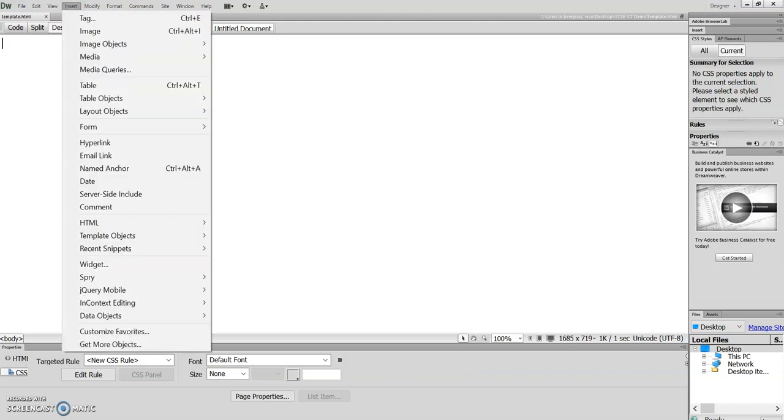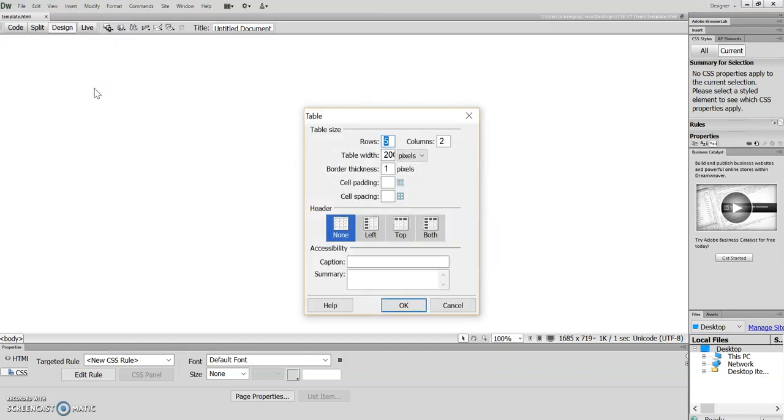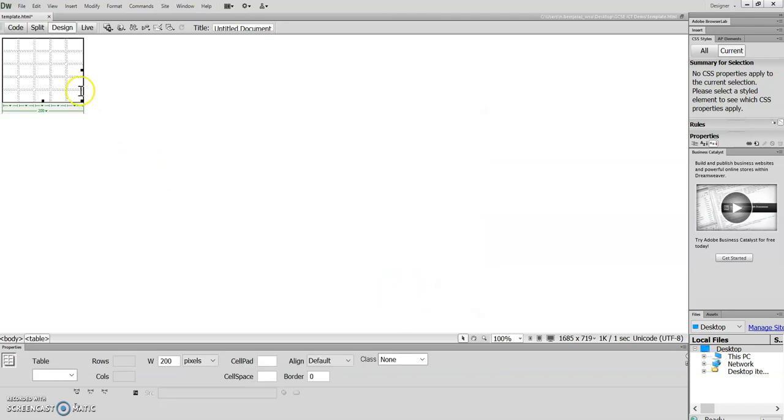So I'm going to go into insert, and I'm going to go to table. This is where you need to decide how many rows and how many columns you're going to have. In this instance, I'm going to have 5 by 5. I'm just following the example that's in your textbook. I'm going to remove the padding because I don't want that to be seen, and I'm going to press OK.